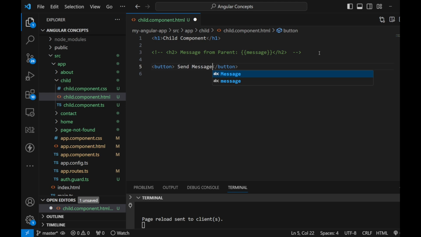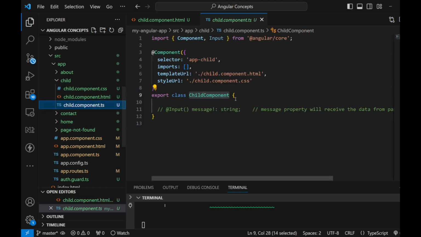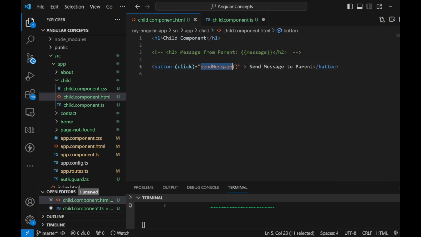Send message to parent. When we click on the button, a method should be called, let's say sendMessage. So now let's go to the child component and define this method here.